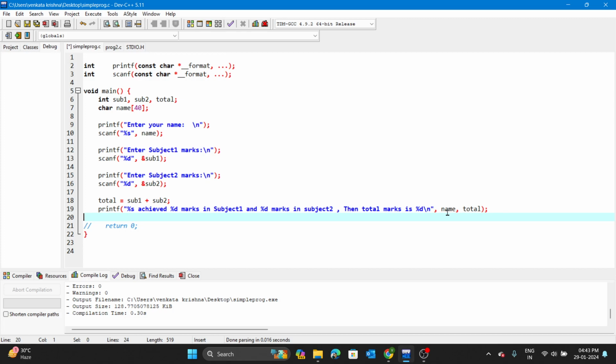But remember, while fulfilling the format specifiers, while declaring the parameters, you need to come in an order. Initially, I have specified %s. What is my intention here? I want to print my name. So my first parameter should be the name array. And next one, here I have achieved %d marks in subject one. So my intention is to keep subject one marks over here. So my second parameter should be subject one. Then %d marks in subject two.